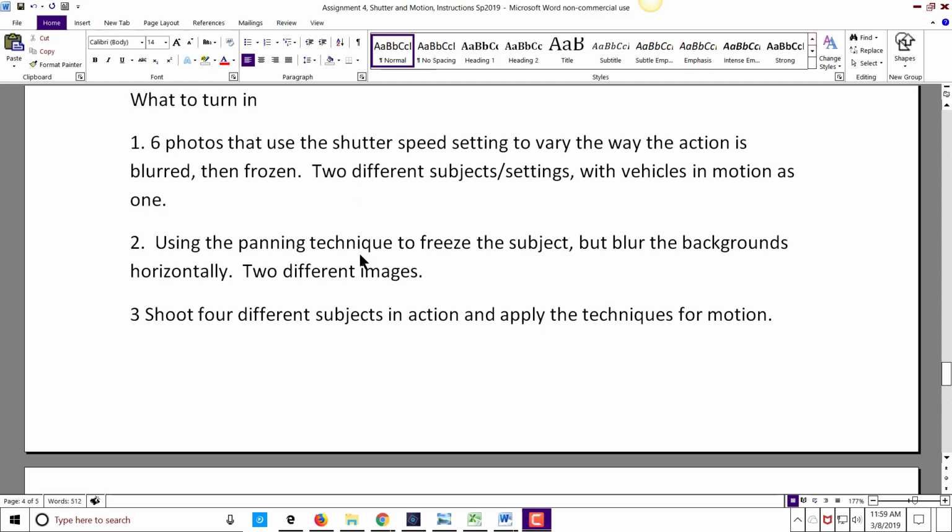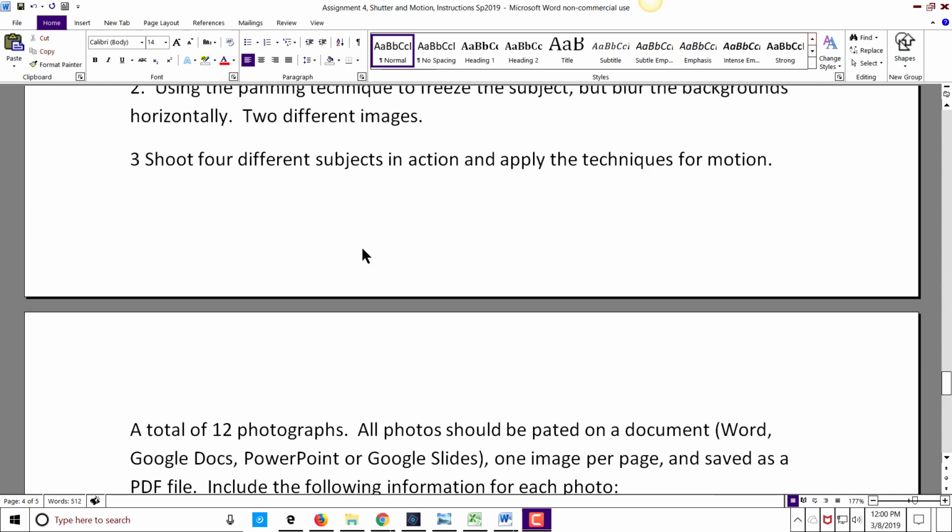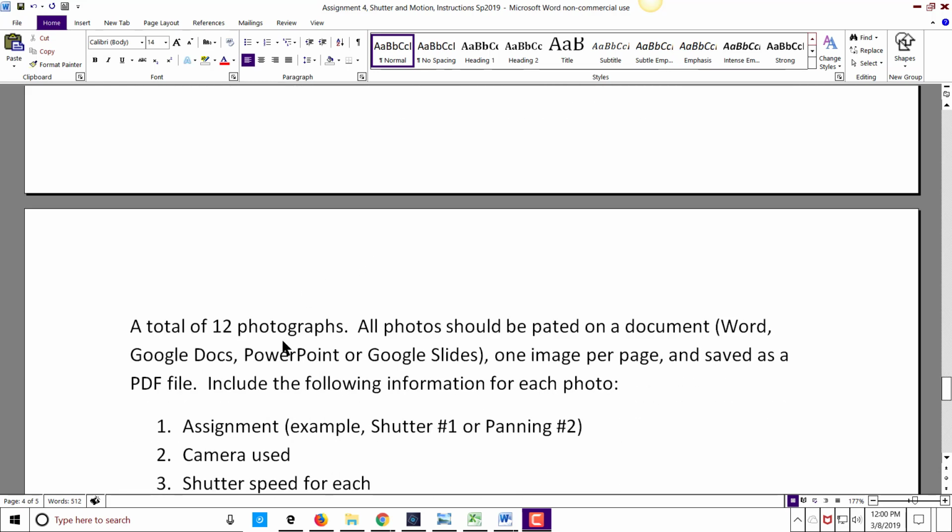The next part was using the panning technique, and this is where you swing your camera to follow the action, and that will make the subject frozen but the background blurred. I wanted you to try this on 2 different images. And then I just wanted you to use these techniques to shoot 4 other action shots. So this was a total of 12 photographs. Some of you didn't turn in 12 photographs, so that's a problem.